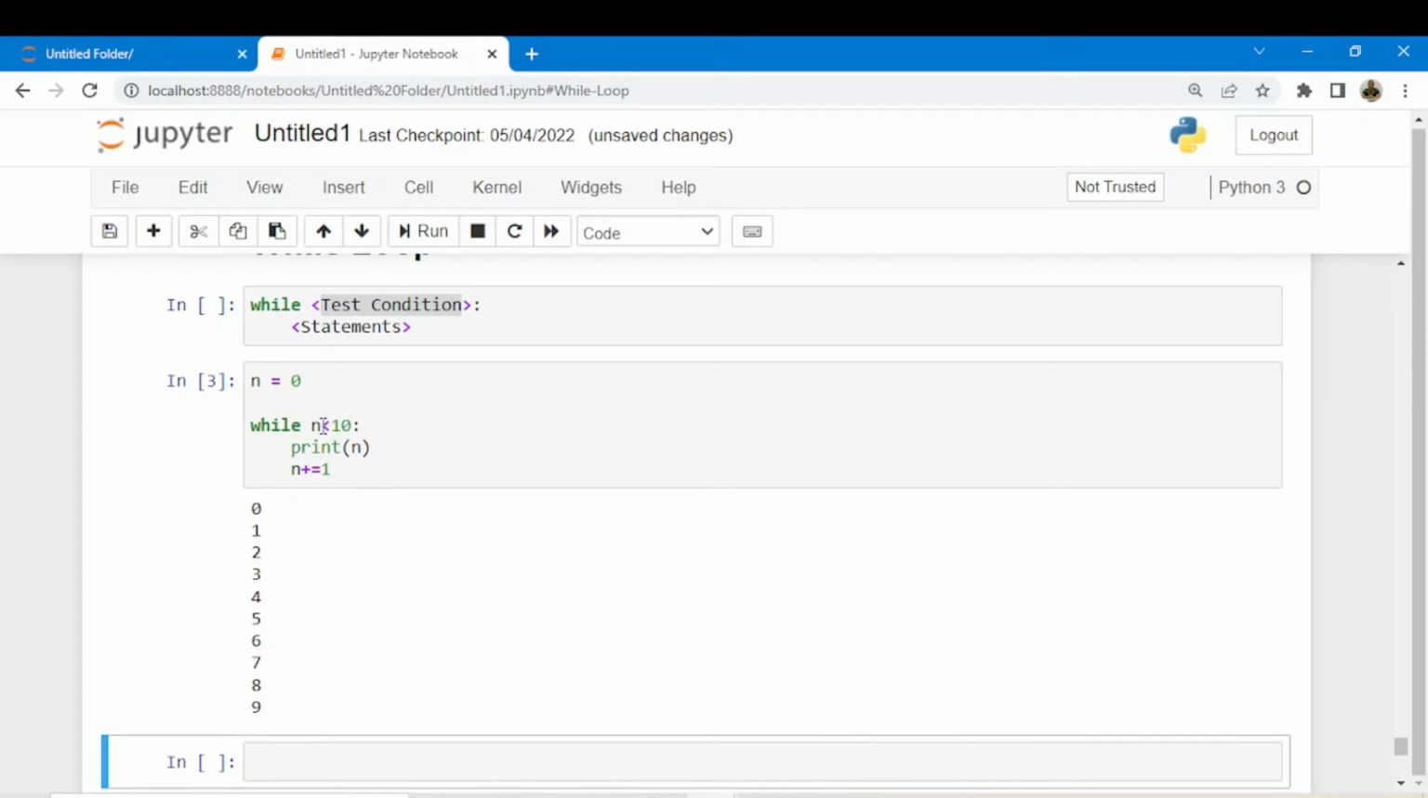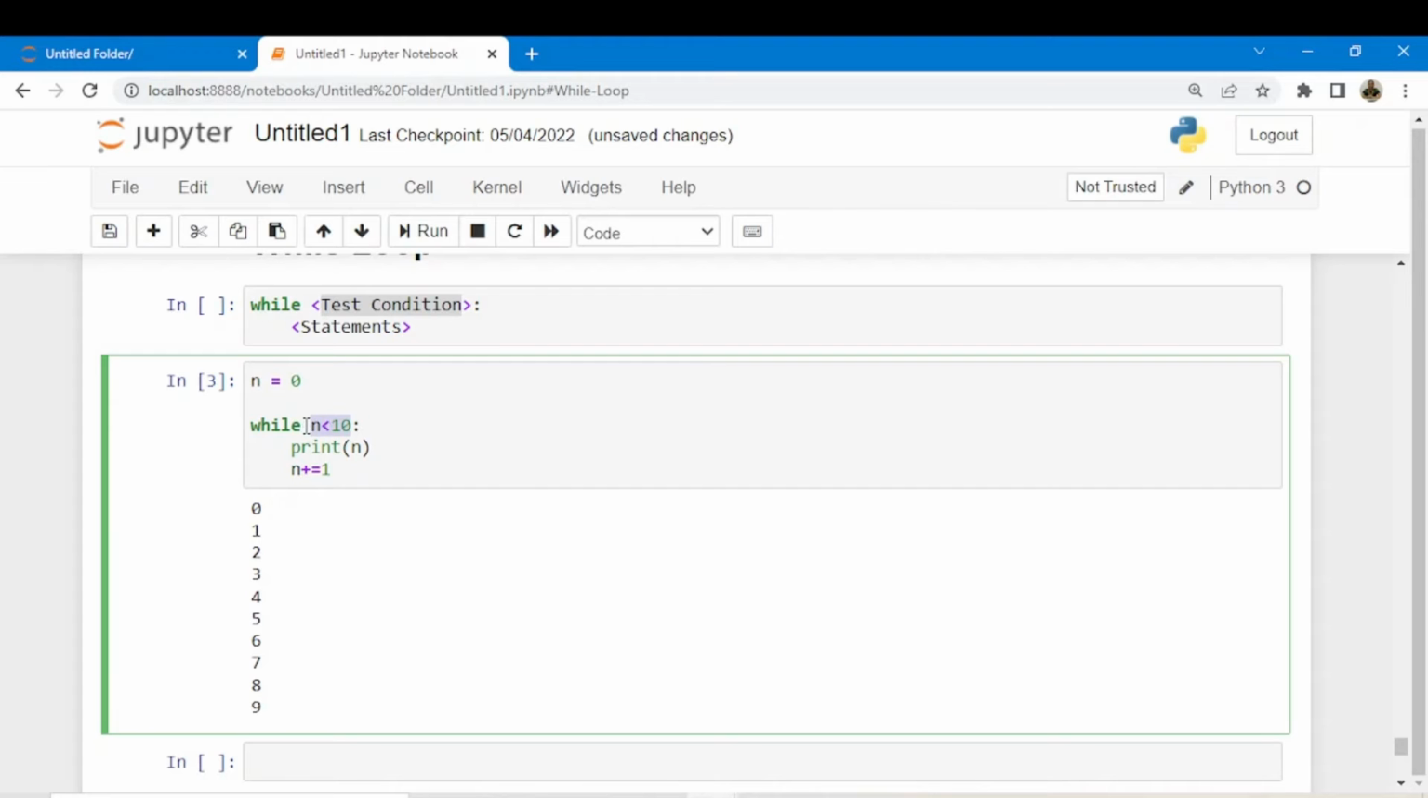So what happened was, initially the value of n was 0. Under the while loop, it was tested if n was smaller than 10. We have n equals to 0 initially, which is smaller than 10. So the statements inside the while loop, or the body of the while loop, got executed. So the value of n equals to 0 was printed and the value of n was incremented to 1.